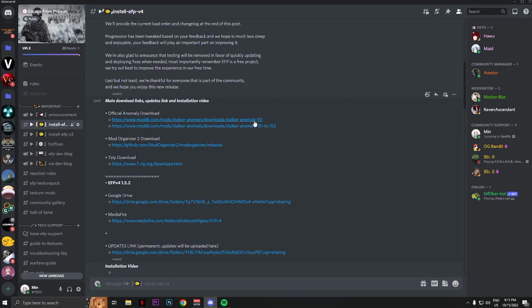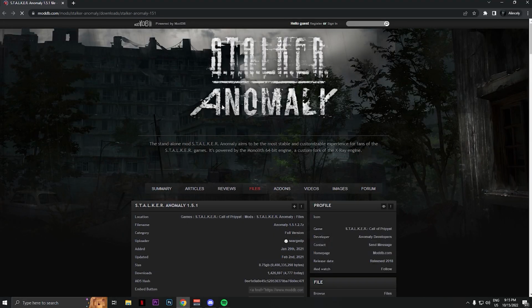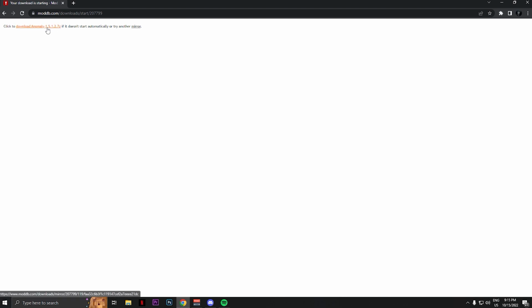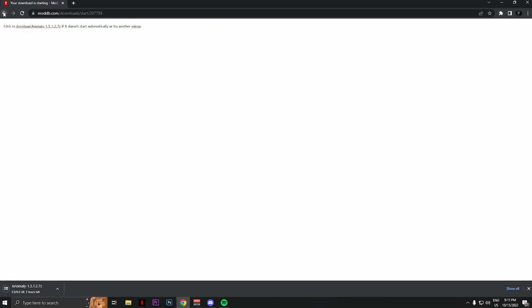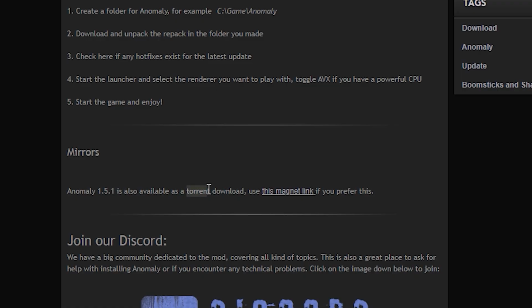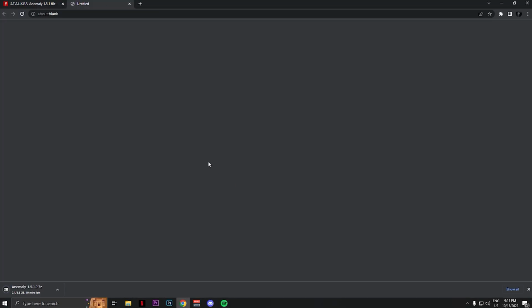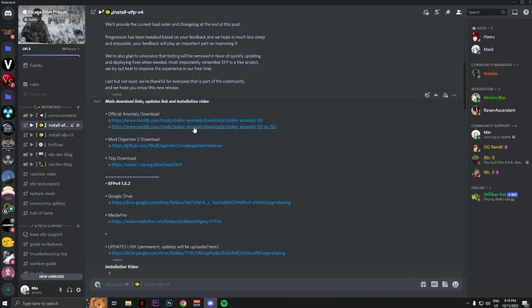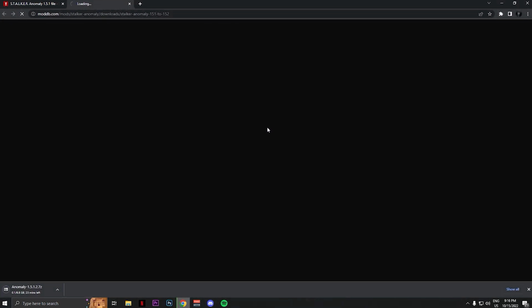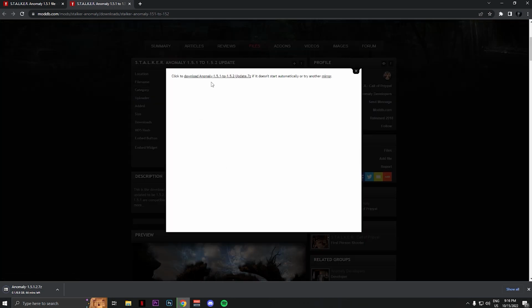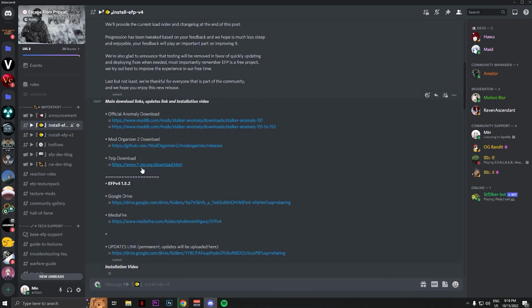The first thing that we'll have to install is Anomaly, and we'll use the latest version. So just click on this download button. We also have a magnet link that we can use. We just press on read more and then scroll down, and you'll have this magnet link which you can just click, and then you should be able to just download via torrent. Then after that, just download the Anomaly 1.5.2, which is the latest version. Just do as I say right now, and I'll just show you guys how to do everything later on.